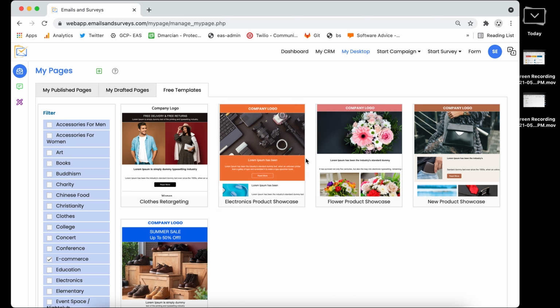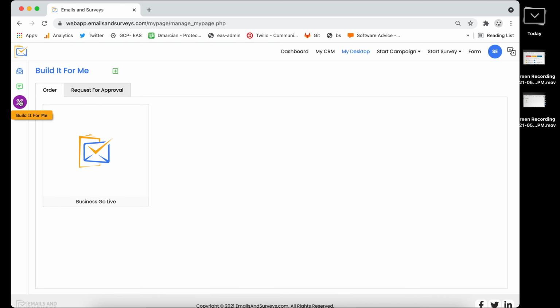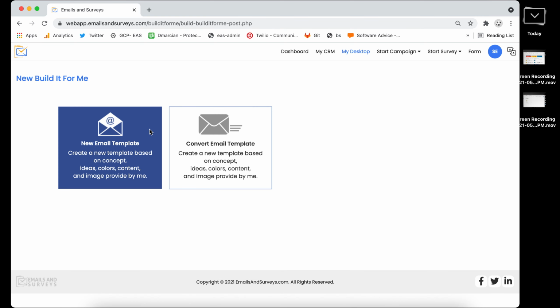But if you look at this and say, I don't want to deal with it, please just do this for me, this is a unique offering of emails and surveys that you're not going to see with other vendors like Constant Contact and MailChimp, where we'll just go ahead and do it for you. So to get this started, you'll see here the Build It For Me section, and you can go ahead and click Add.